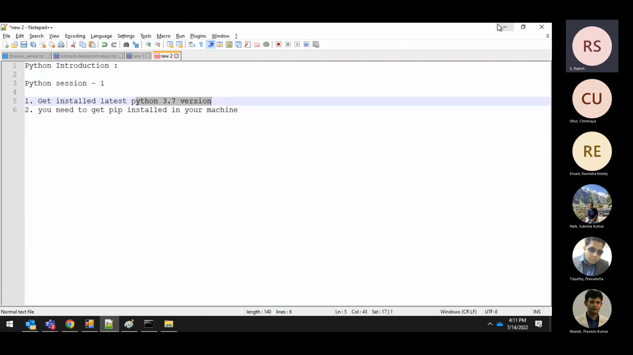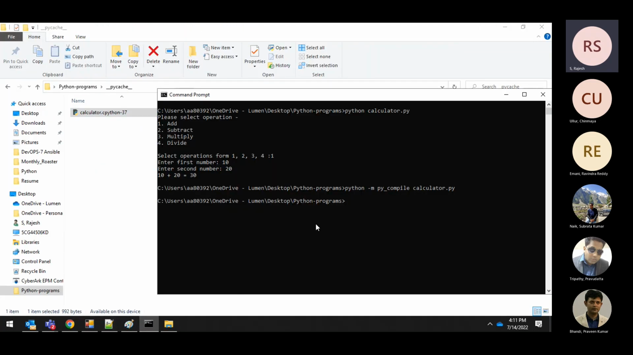So whenever you want to get the bytecode, you always have to run the command python -m py_compile and specify your program name. So you'll get it this way.